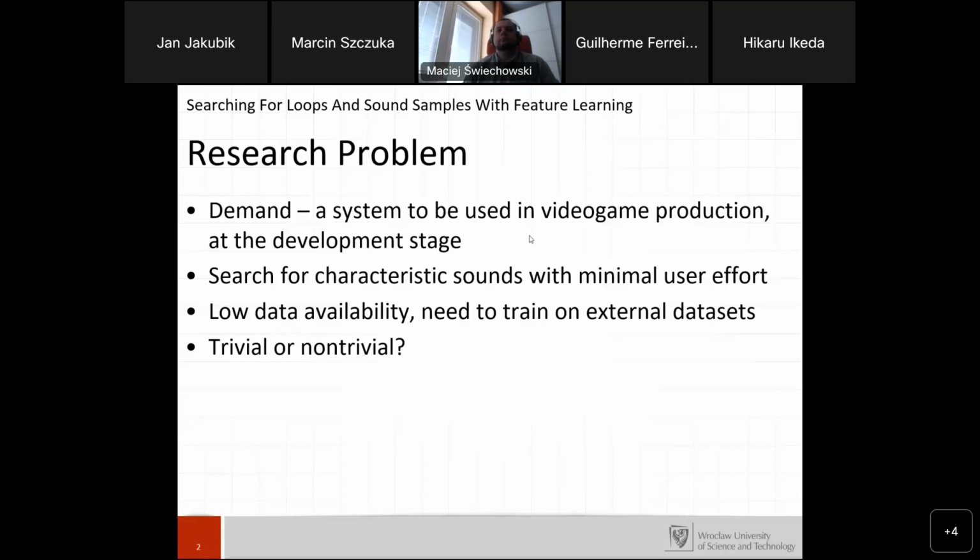We are talking about the production stage where the company is working with a pre-existing music track, right? And they want to have a simpler way to make things like their visual effects sync with some interesting sound that repeats in the song. So that was the goal. And the goal was basically just to minimize the user effort in searching for sounds. So you mark a sound excerpt from a song, you try to find similar places in the song, and you just want to do it in a way that minimizes the effort.